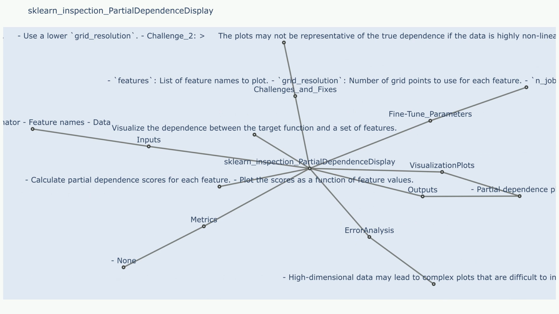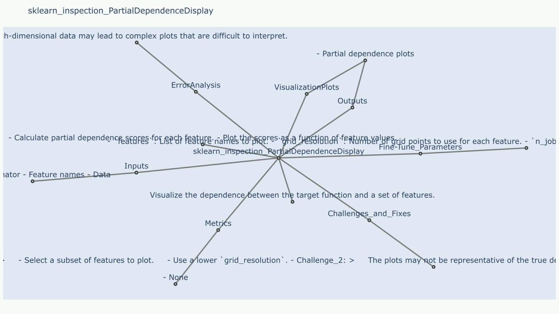Fixes to challenge 1: reduce the number of features analyzed. Prioritize features that are most relevant to your analysis. Decrease grid resolution. This may lead to less smooth plots but can significantly reduce computation time. Utilize subsampling. Select a representative subset of the data to calculate PDP. Employ parallel processing. Use N jobs to leverage multiple CPU cores for faster calculations.